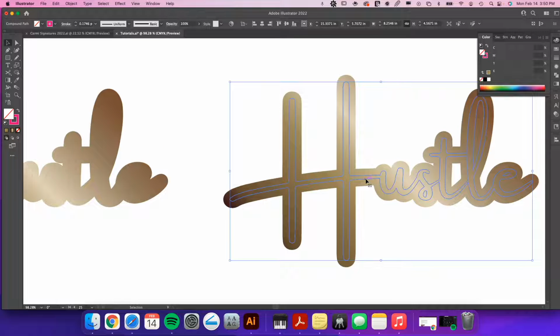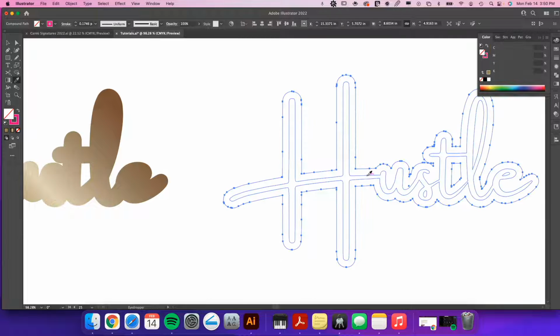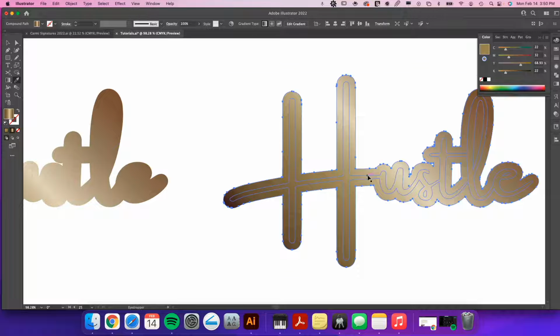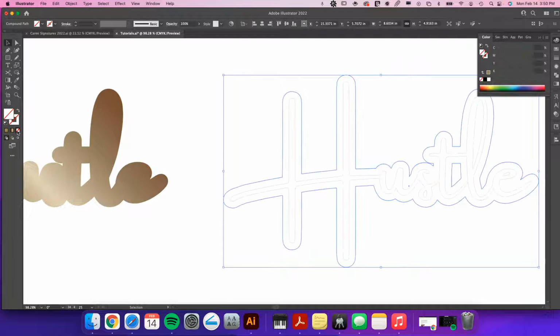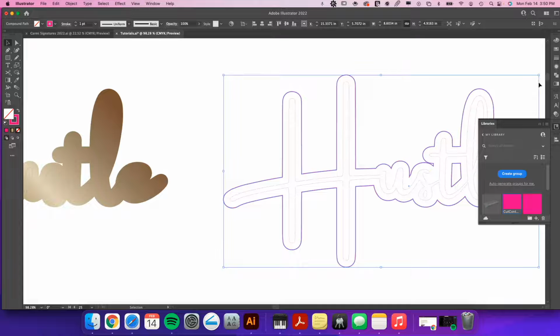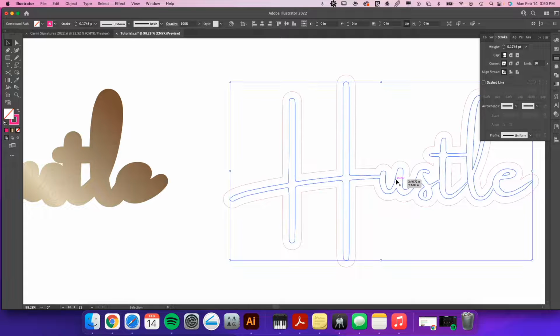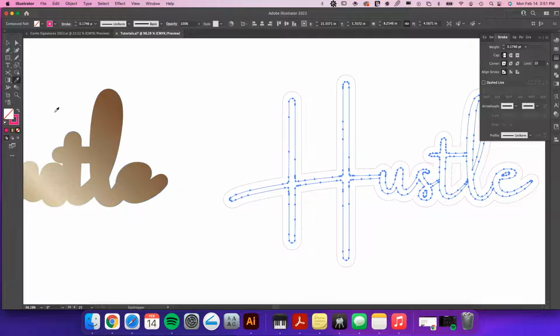So now let's say I want the outside to be my cut line, and I just want it to be white. Why is it doing that? One sec. So I'm going to change this to no fill because my background or my media is already white. And then I'm going to add the cut line to the outside at 0.25.